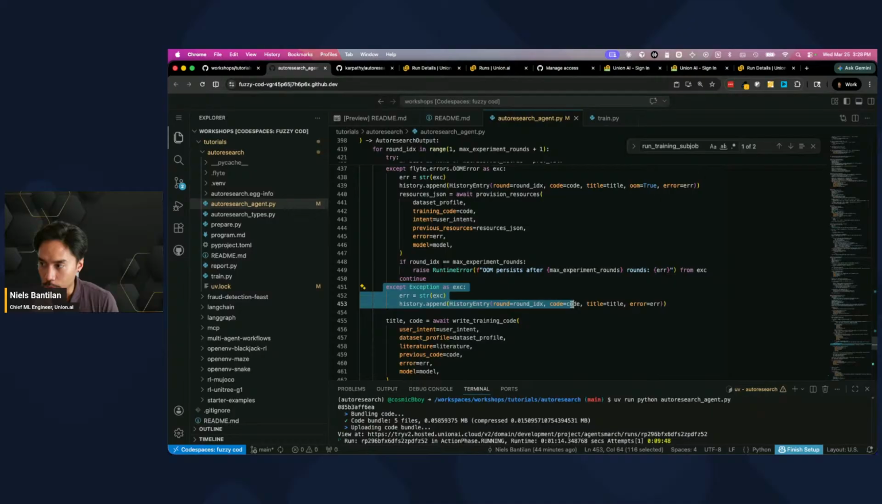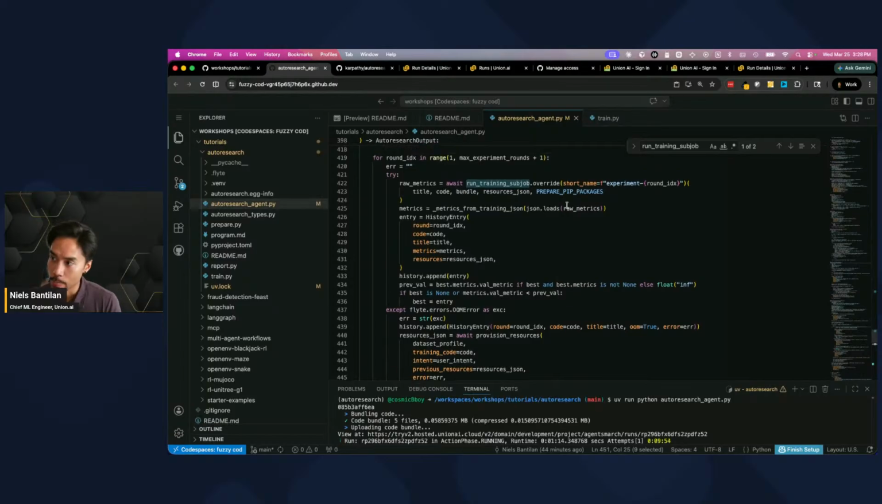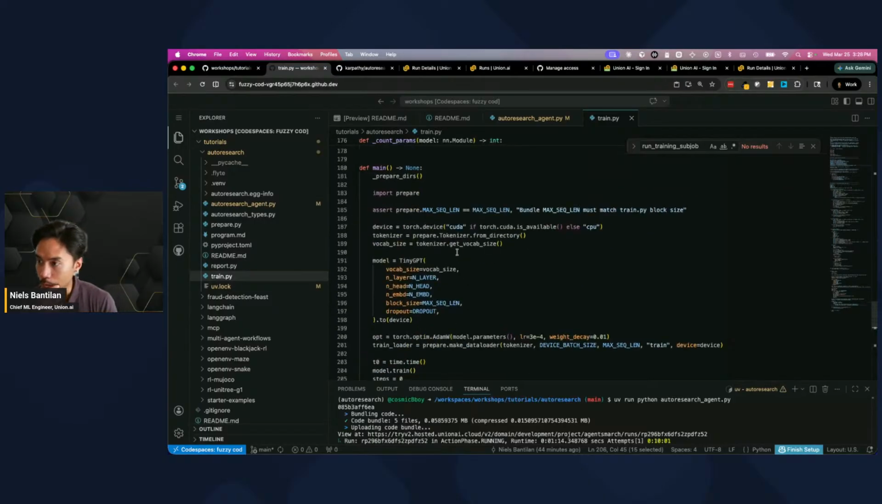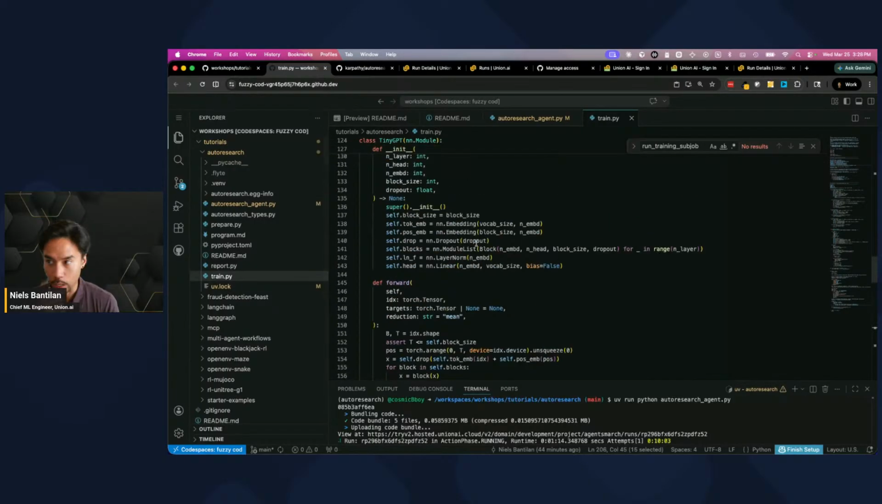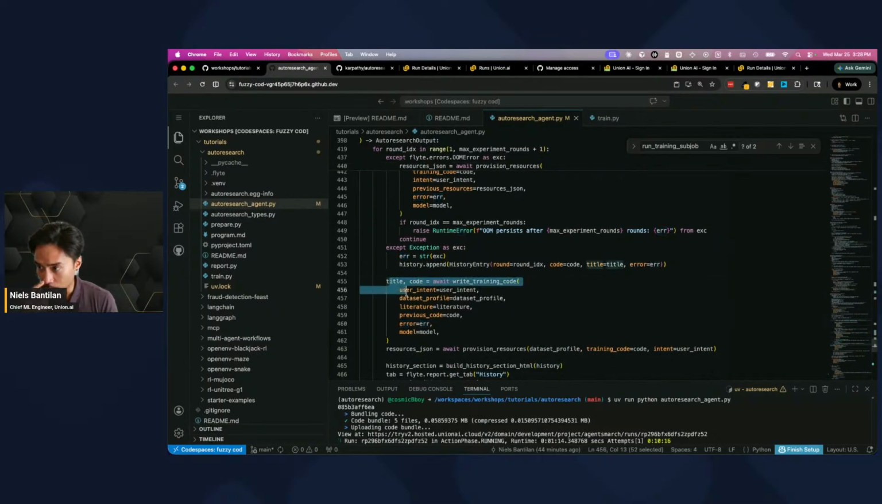The other type of error here is just any type of logical error. So this catch-all exception is going to catch errors that happen logically in the training script, right? If the agent rewrote this training script and introduced a bug that caused a runtime error during training, it's going to catch that exception.